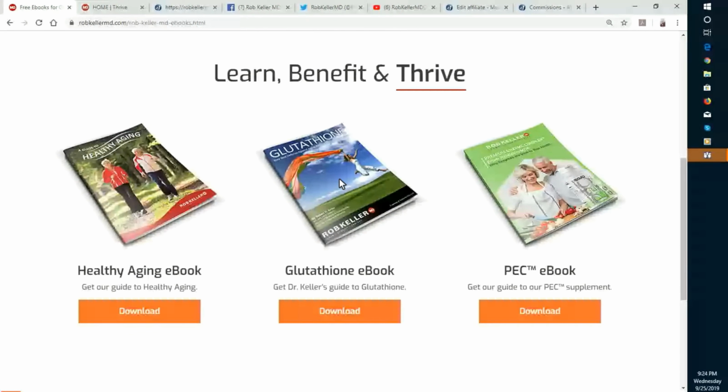We've also produced this Healthy Aging ebook. So this goes through healthy aging tips through the decades, but it also is like a short version of the glutathione book. So it's kind of like a cliff note version of that book. So a much easier, shorter read and gives you great information. But this book here in the center is going to give you the most in-depth.